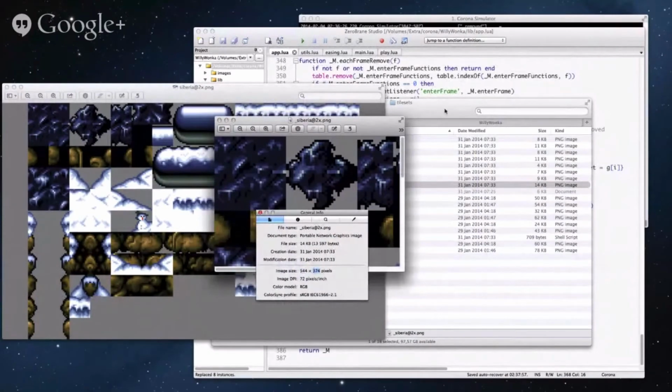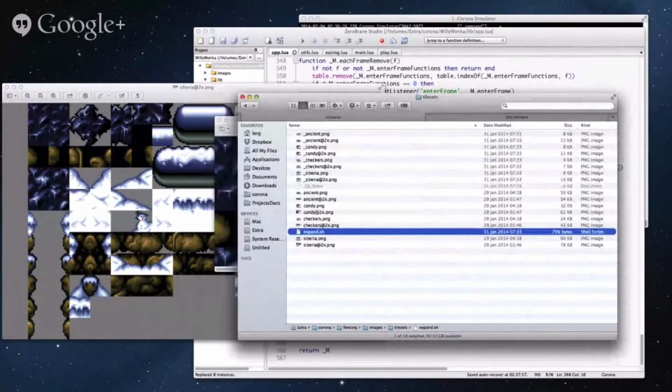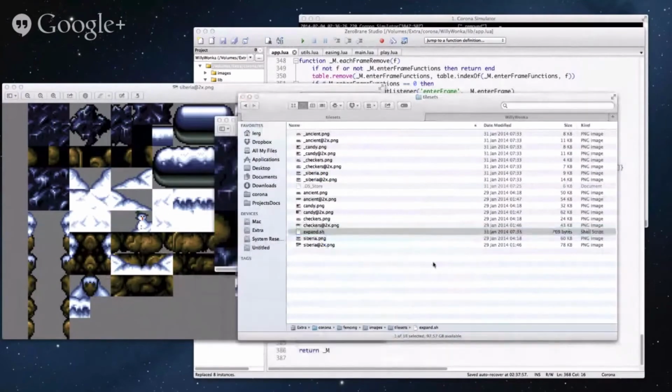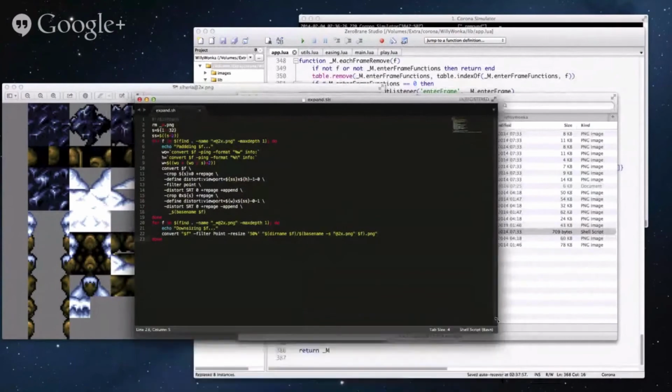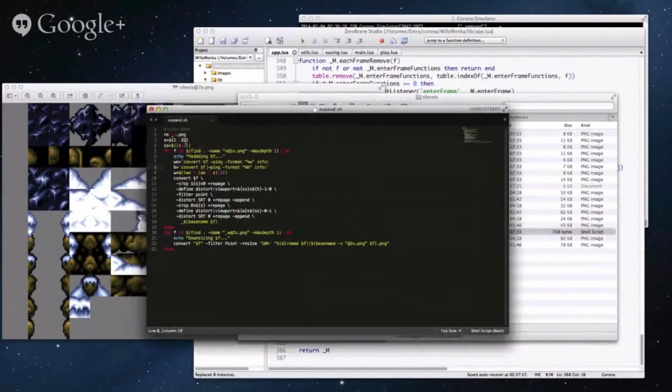So the tool is ImageMagick. I hope most of you know such a command line tool. And this is the code for this script. What it does, it adds padding, and it only has one parameter.